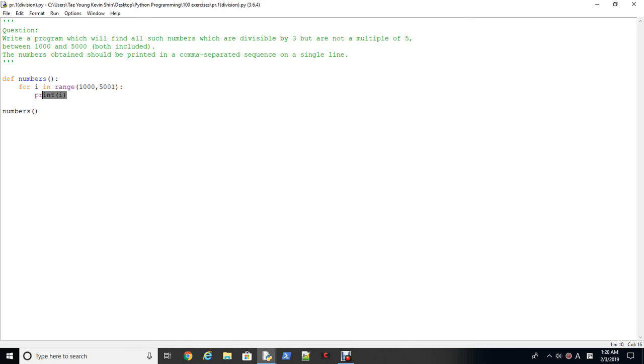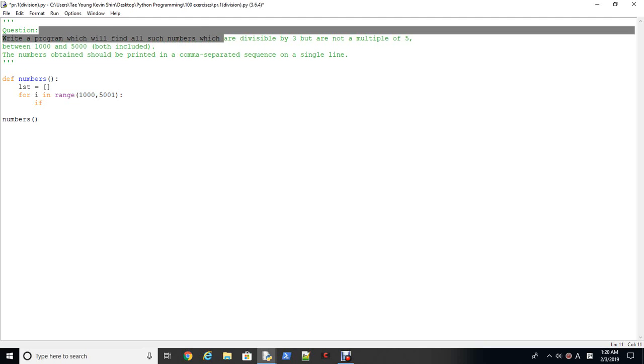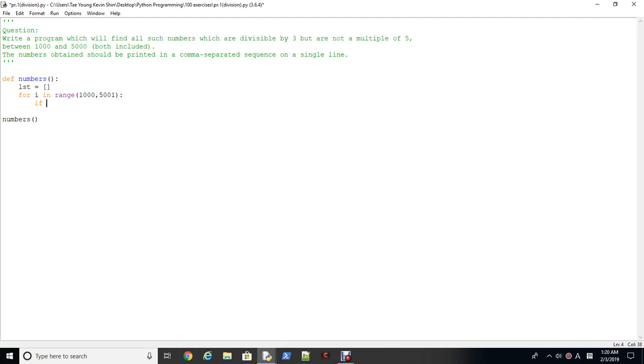Over these numbers, we want to print them out later by storing them in a certain container. I want to define that as a list here. We probably need to store those elements into this list, but we need an if statement here because there are conditions: divisible by 3 but not multiple of 5.